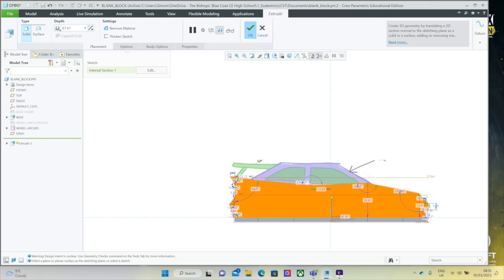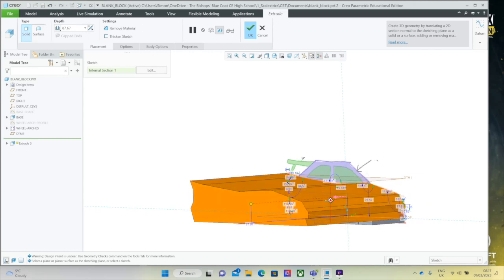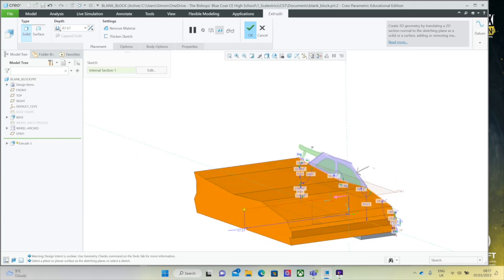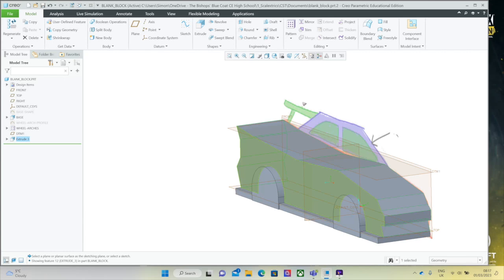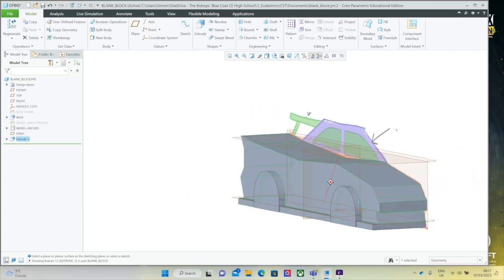If I hold down the middle mouse, the scroll wheel, and twist, you can see the profile's extruded out. Now it's far too wide at the moment. So I'm going to go up to the number there and I'm going to type in 25. See what that looks like. So 25, we'll do 26. And I can press OK. And that's now created the bottom half of the car.